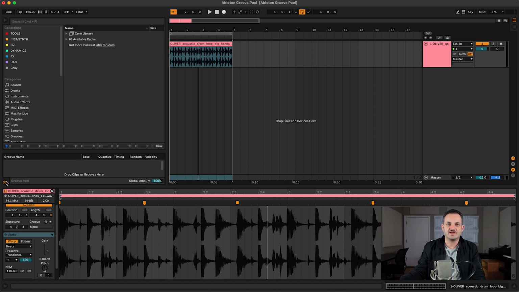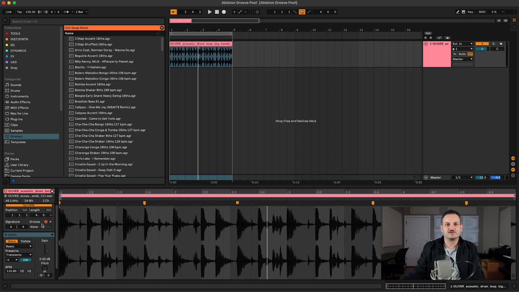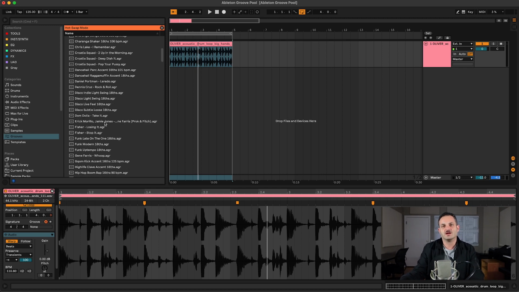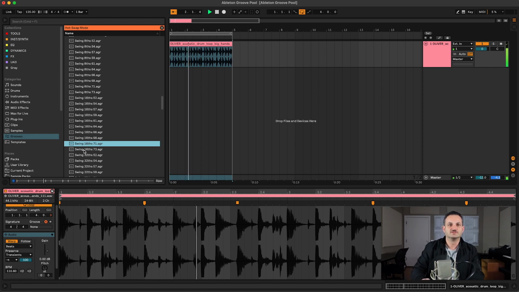So what you can do is you can do a couple things. You can open this up right here and you'll see your groove pool, but right now it's empty. And you also notice right above the warping section is this groove section. And right now it says none. So if I hit this button, it's going to turn it into hot swap mode, where if I'm playing different grooves, it's going to preview them.